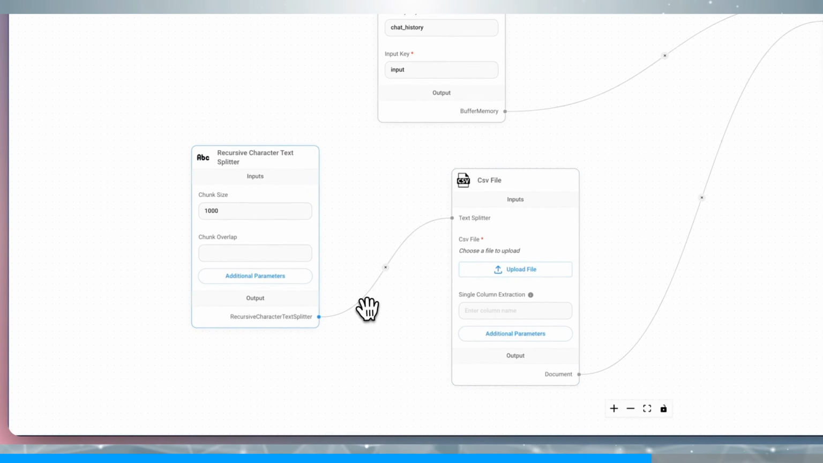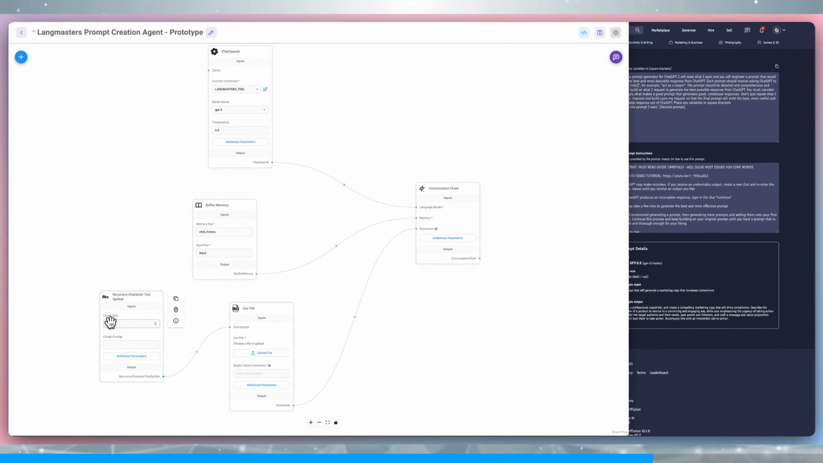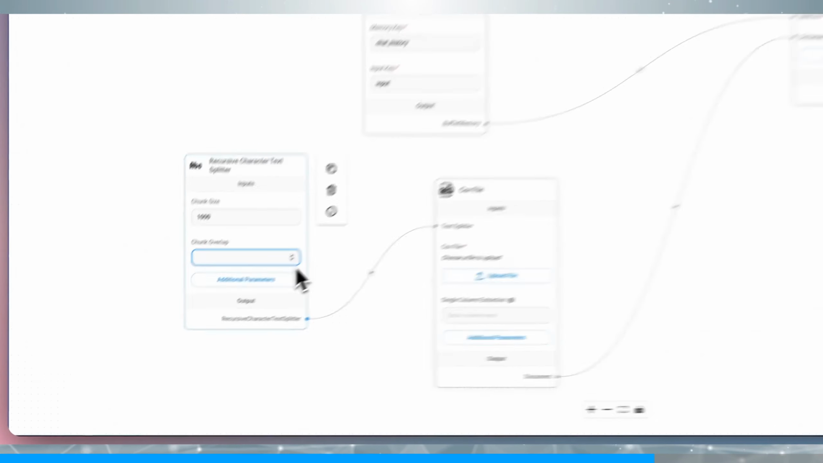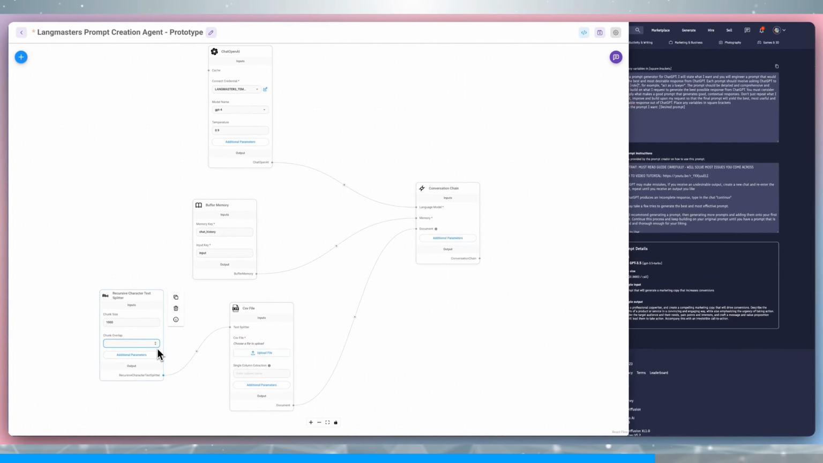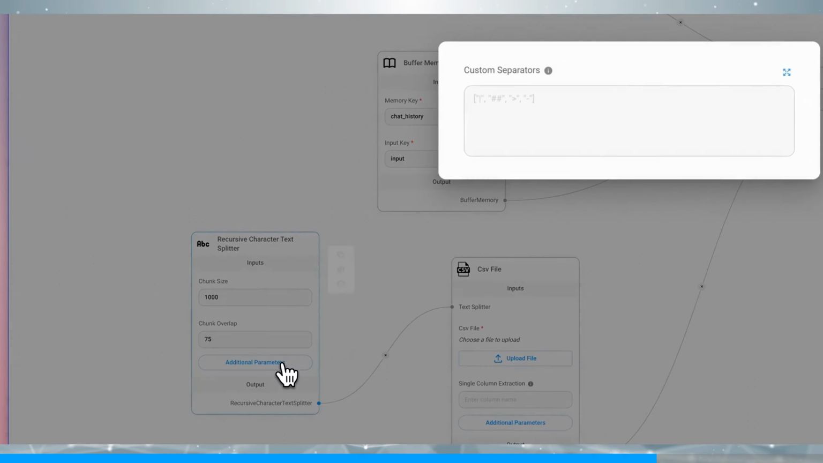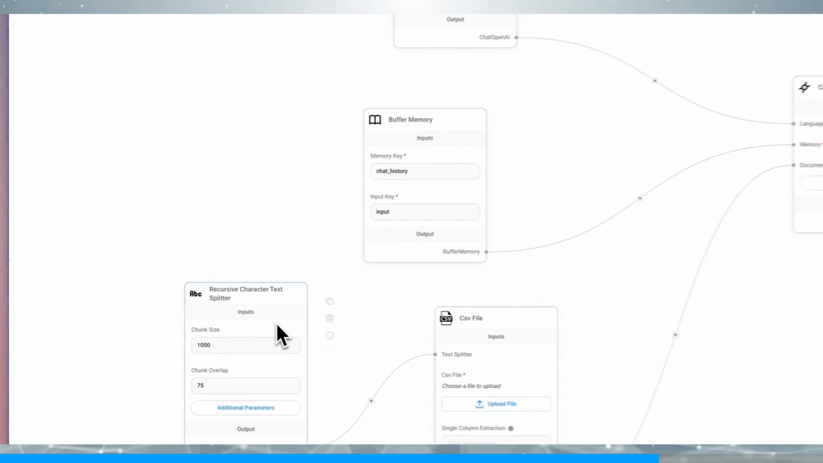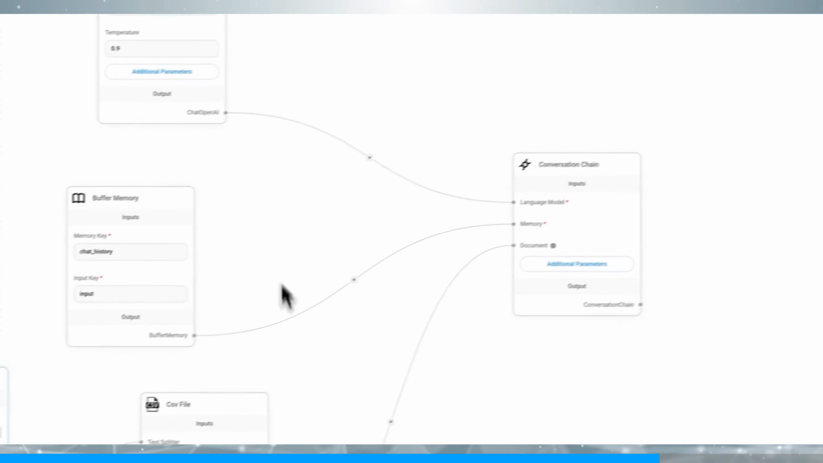So connect the splitter. Chunk sizes vary, but usually anywhere from 1,000 to 2,000 is good. And then chunk overlap could be anywhere from 50 to 100, so maybe like 75. Again, there are additional parameters here. You can specify these regex-style patterns and get really fancy with it. But for now, I'm just going to connect this up.